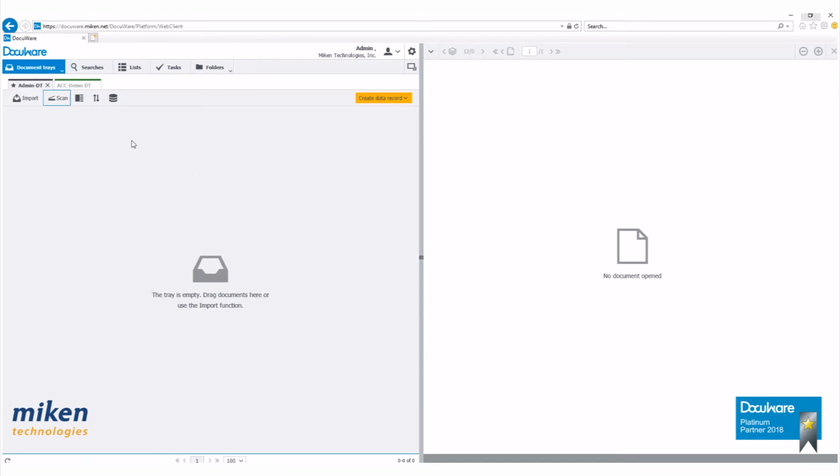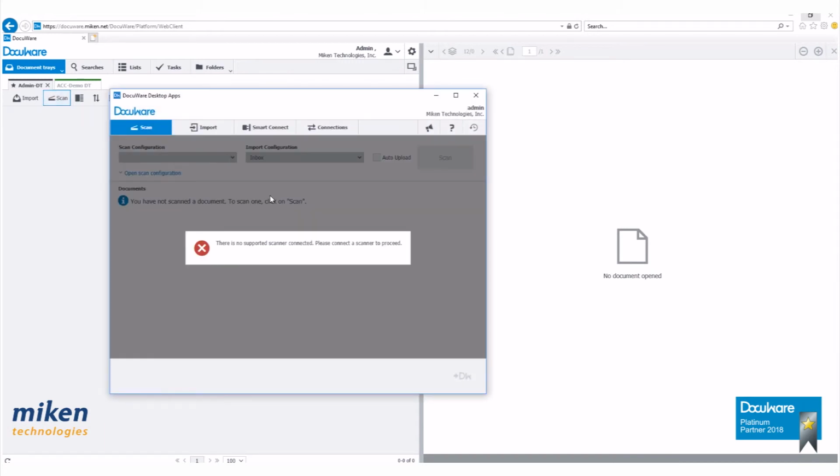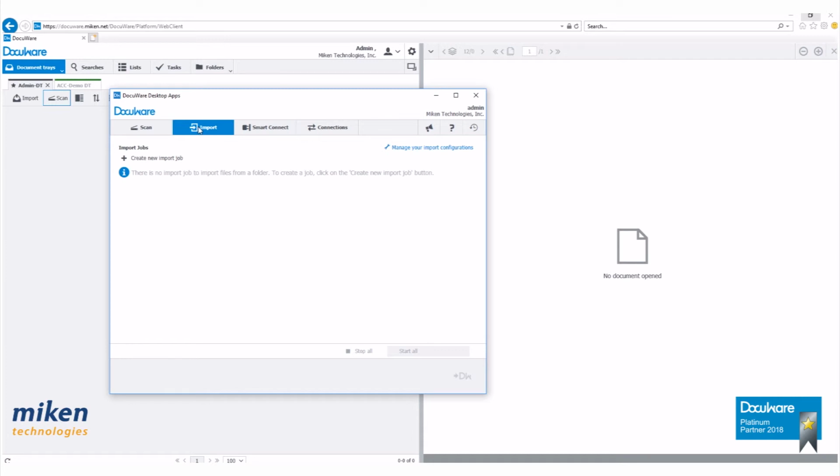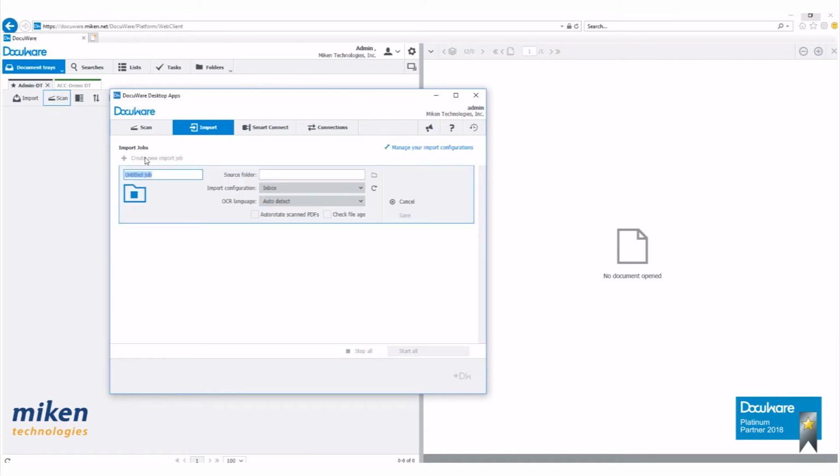First thing we want to do is set up an import job. So you can just hit scan to access your DocuWare desktop apps. I don't have a scanner connected. So we're going to jump off this scan tab and head over to our import tab here because we're going to want to create a new import job. So hit create new import job. I'm going to call this packing list.